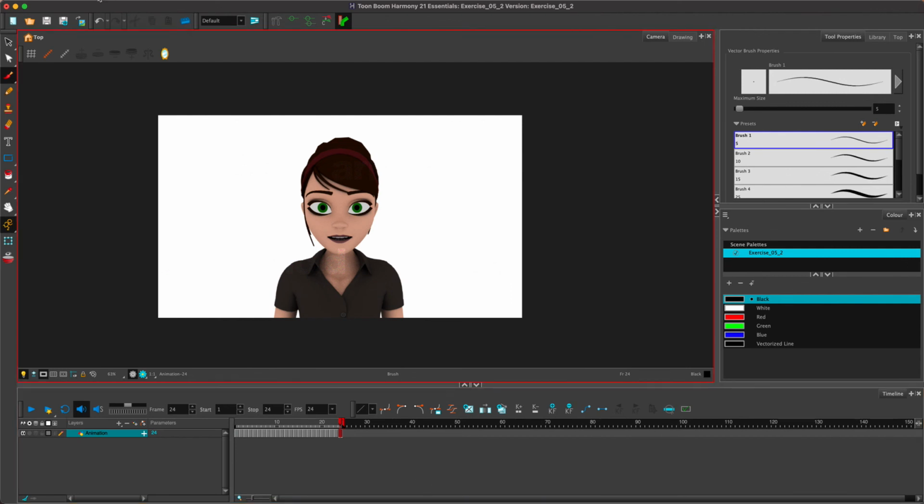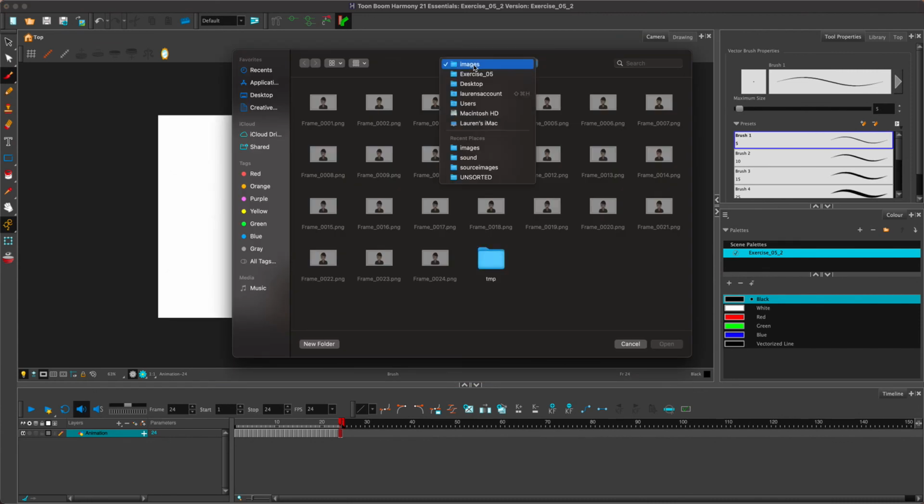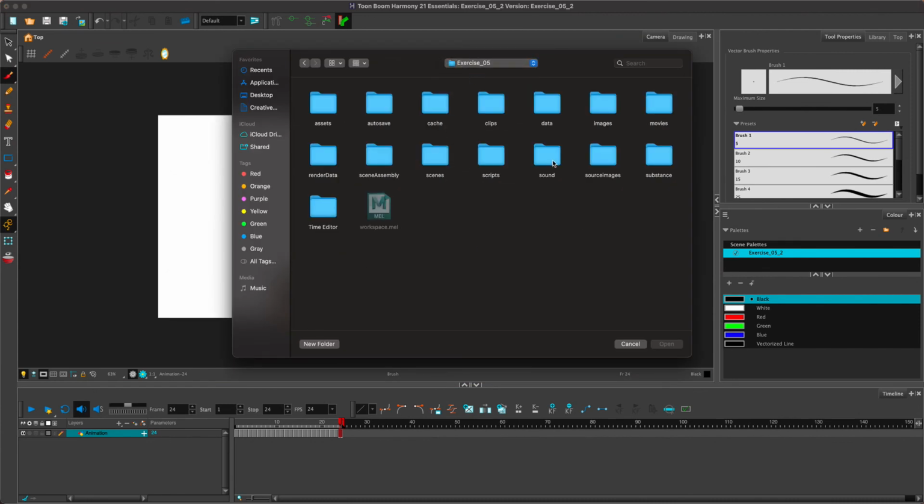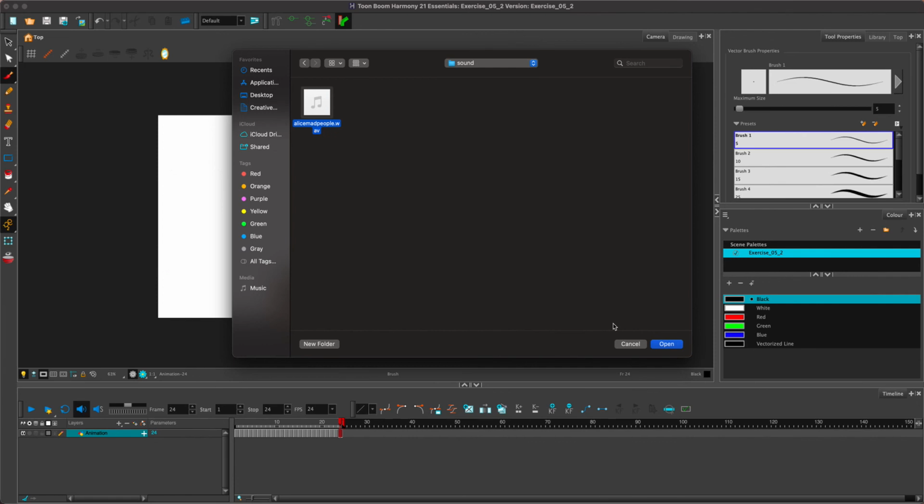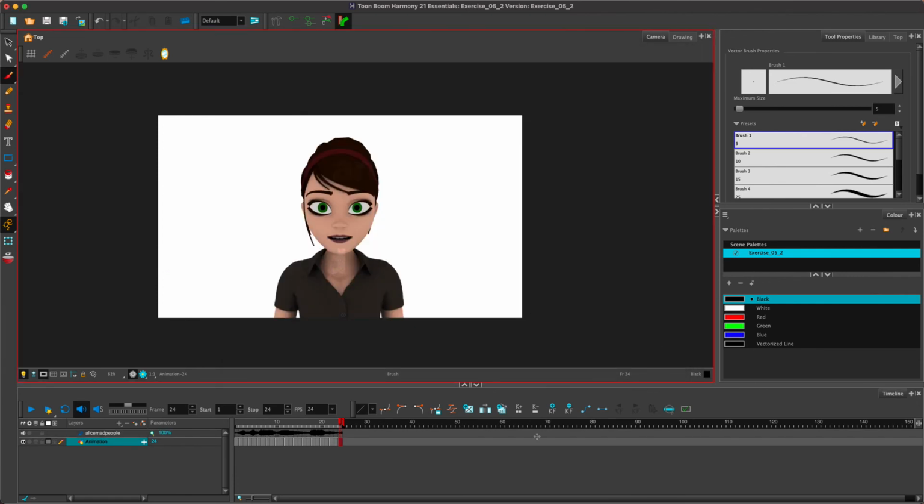Now I need the sound. So I'm going to go File, Import Sound. Go to my exercise 5, click on the sound, and I'm going to open. And there we see the sound. Now by default, these little icons here, you got play, play render, loop, and you got these two audio icons. They're off by default. If I press play, even though the wave is there, I clearly can't hear anything. So I'm going to go ahead and click on this, and it allows me to hear the audio.